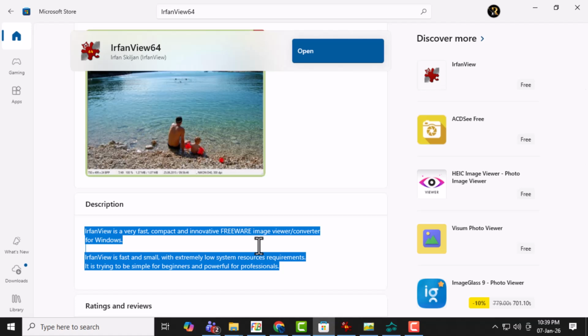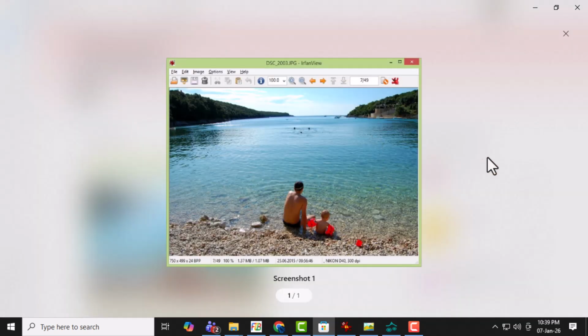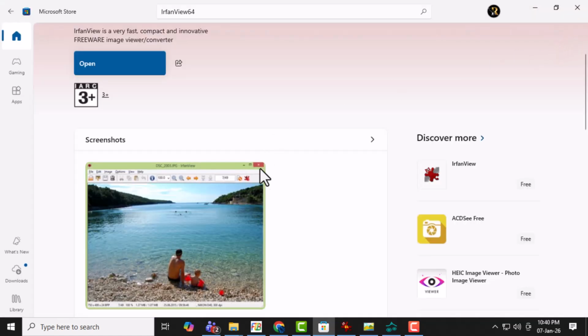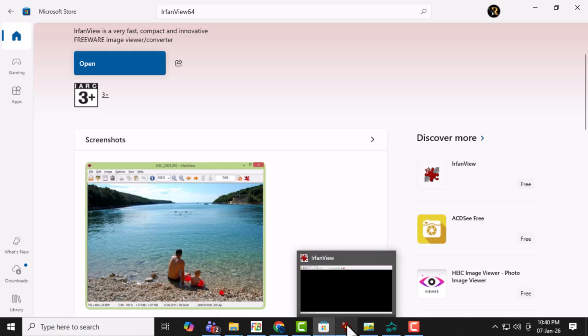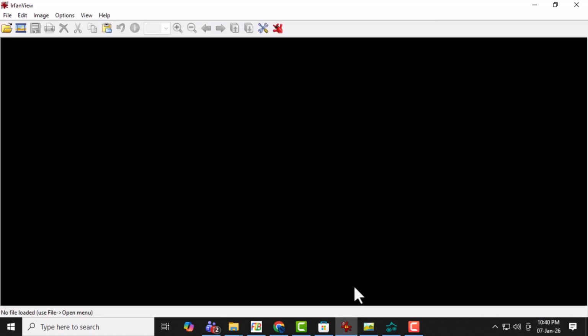Here are 3 standout features of Irfan View 64. Extremely fast performance that allows images to open almost instantly, even on older or low-spec computers. Low system resource usage that keeps your PC running smoothly while viewing or converting large image files. Simple yet powerful design that offers easy basic use for beginners, with advanced options available for professionals. Now let's take a quick look at the user interface as I click through the app.